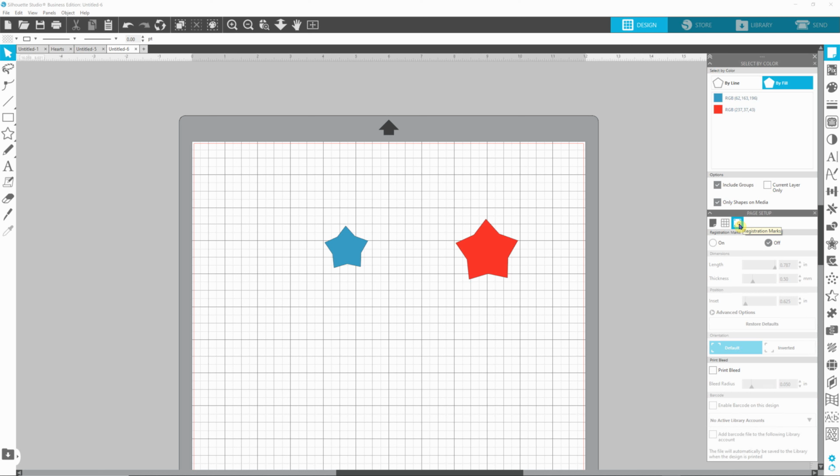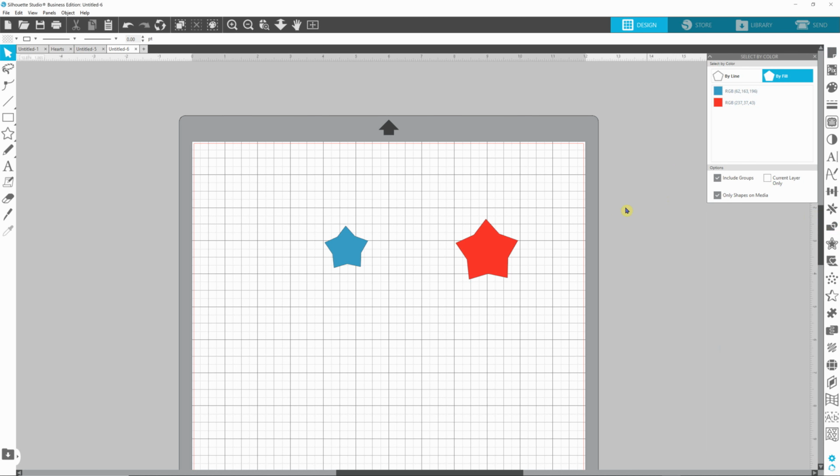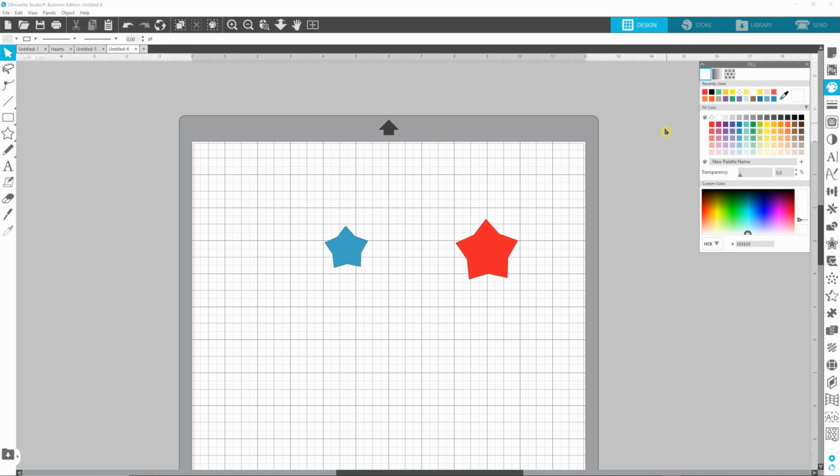And the last one is registration marks. I have nothing to do with that, so right now I have everything just shut off. Okay, so I am going to take that box out. I'm going to remove the select by color. Next one is color palette.